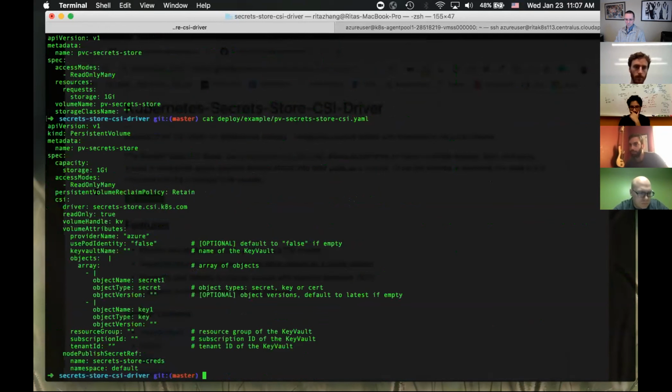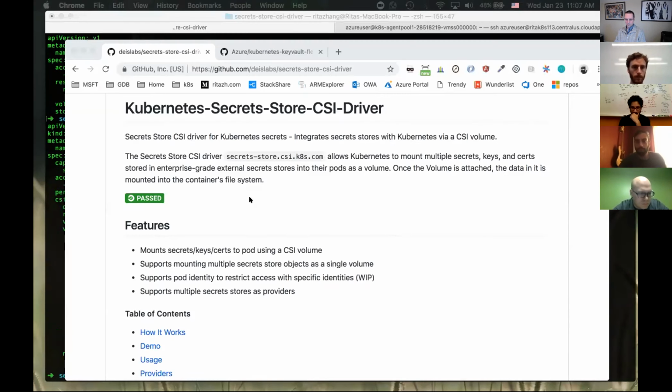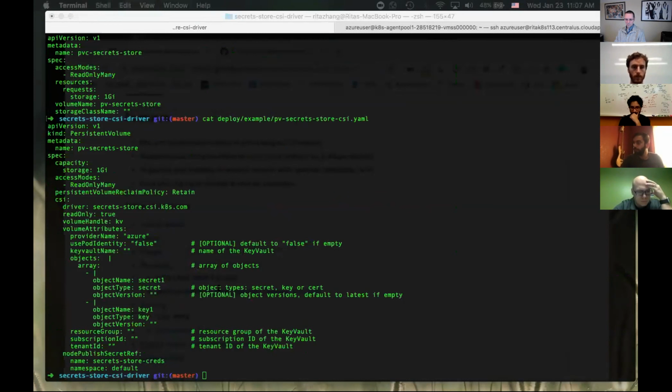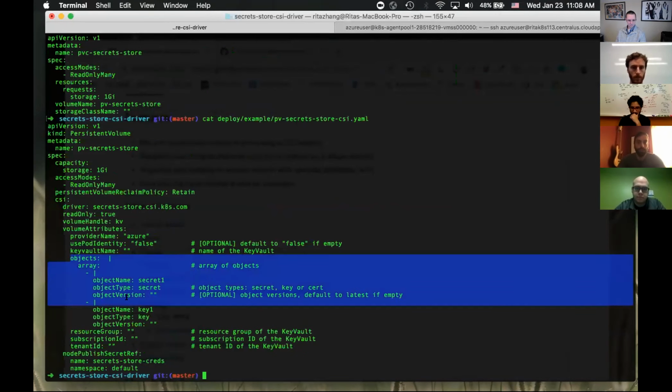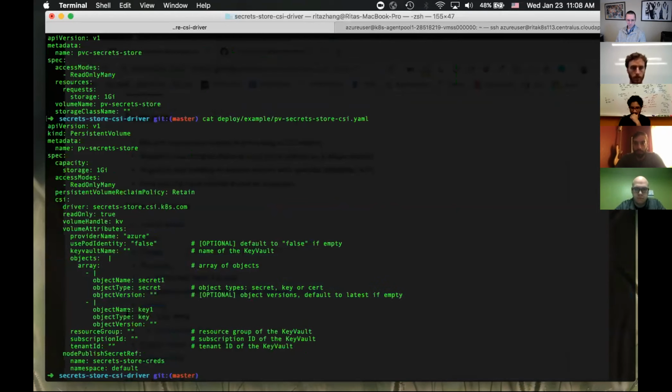So as you can see, this was built to support multiple providers, and currently I'm demonstrating the Azure Key Vault provider. What it does is you specify the provider name, whether you want to use pod identity or not, and then you specify the Key Vault name as well as the objects that you actually want to mount. And as you can see, we support multiple objects. So once all this is provided, you have to deploy a static PVC.